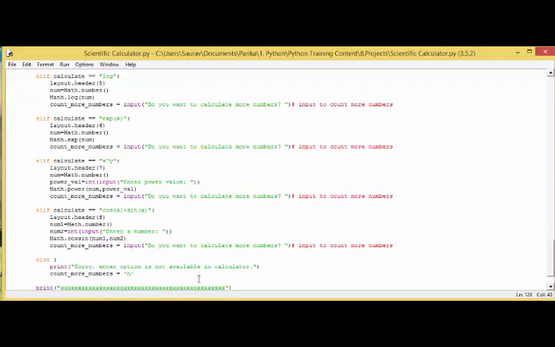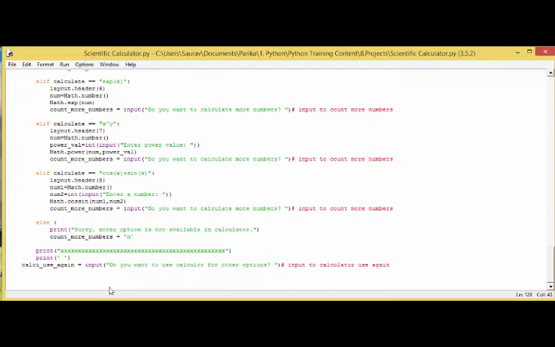And in the else part, I have not written any specific condition. If I do not choose the options which are available in the calculator, at that time it gives the answer, sorry, entered option is not available in calculator. Then again it asks, do you want to use calculator for other option? If I say yes, then yes. If I say no, then it exits the program.